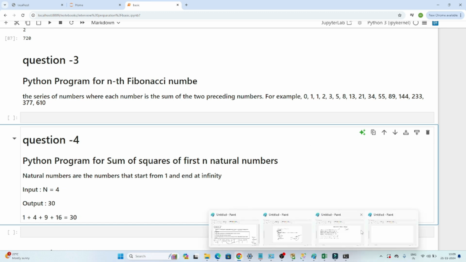If I show you how it looks, each number is the sum of the two preceding numbers. It starts with a 0 and then 1. What is the sum of 0 and 1? 1. What is the sum of 1 and 1? 2. The sum of 1 and 2? 3. The sum of 2 and 3? 5. The sum of 3 and 5? 8. 5 plus 8? 13. So this is the Fibonacci series. It is the sum of the two preceding numbers. Like that it works.